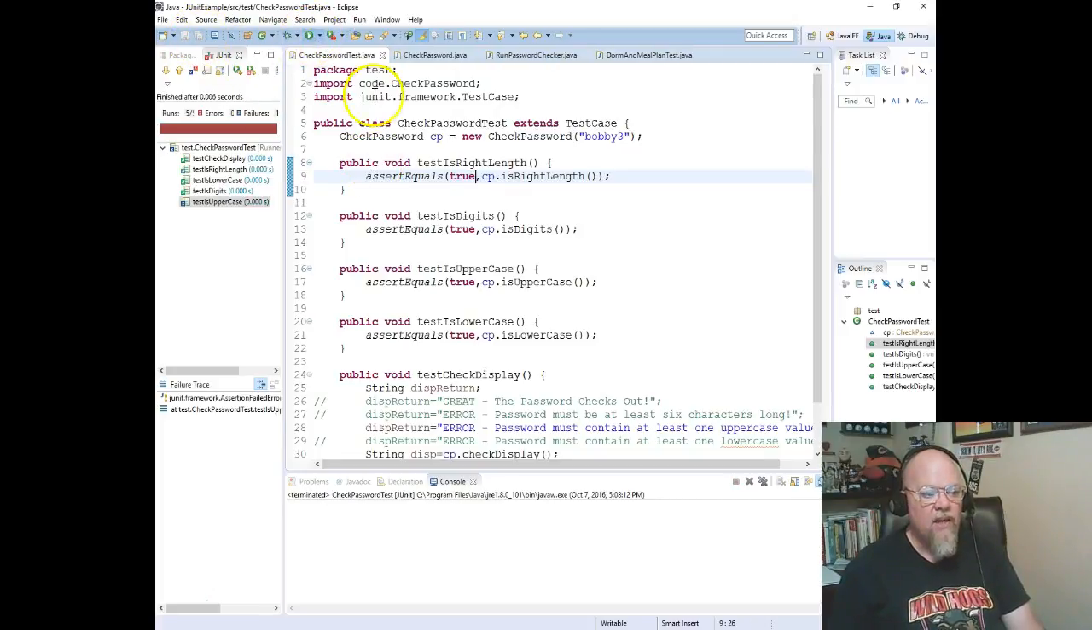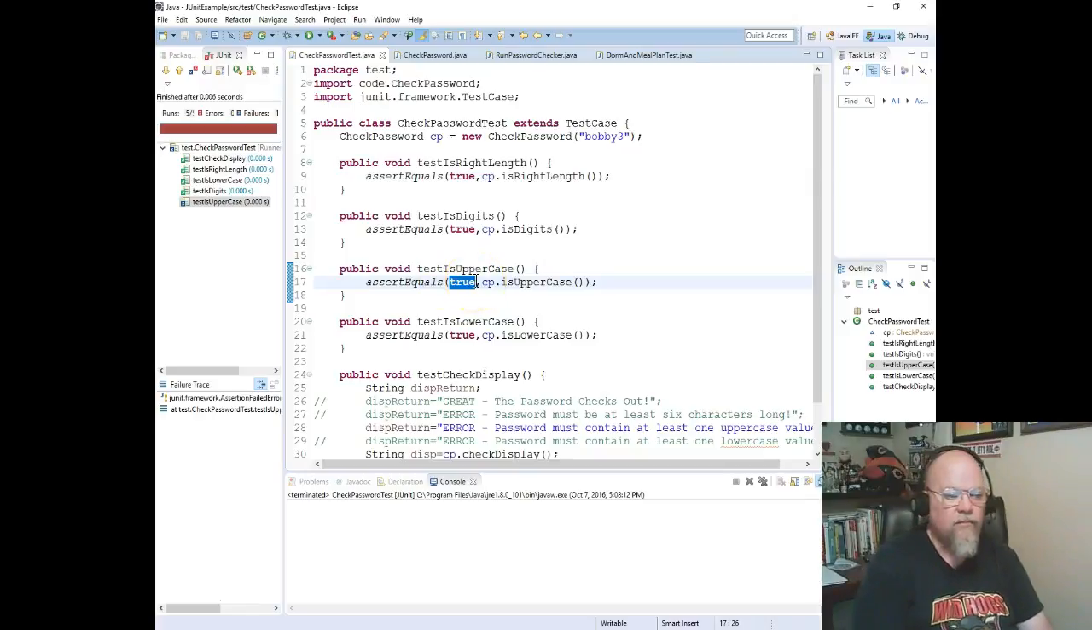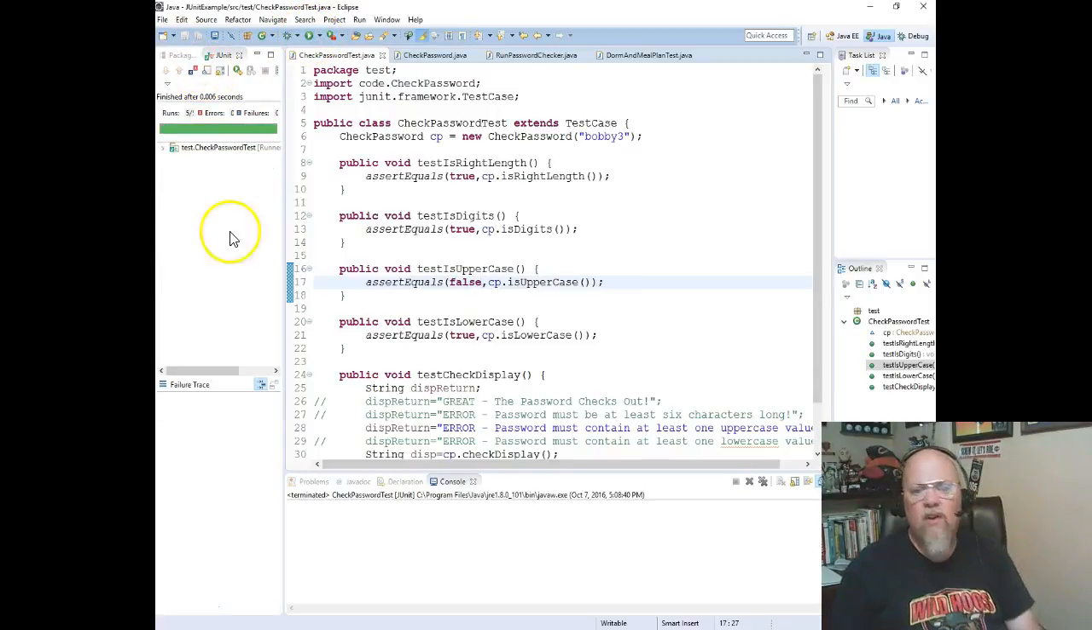And I run it again, and sure enough, that now checks out. So it is returning. When I call is right length, that is basically returning a true. It is returning the right length, so I go ahead and set that true. That basically is returning what I think it should be returning. Now, if I change is uppercase to false and save it and run it, I'm expecting green across the board, and there it is.